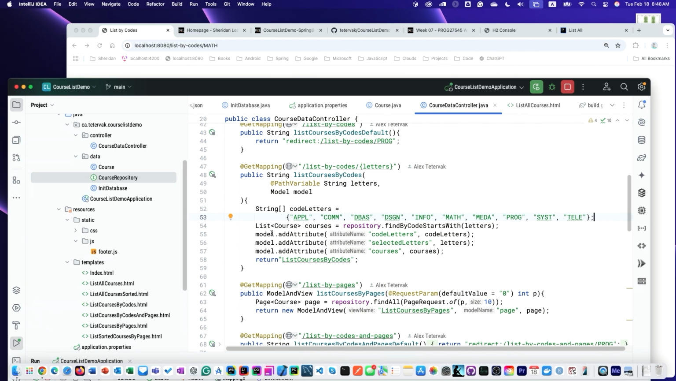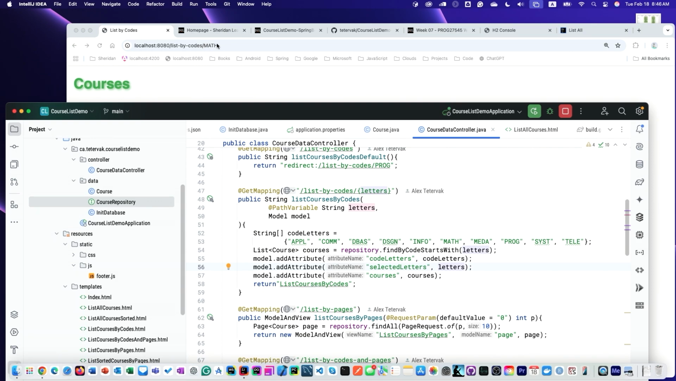So model, add attribute, code letters. This is what I added, code letters, to the model, so I can run a loop inside of the template to display this navigation bar. What is this one? Letters. So I add back what is received, as what is received from here.